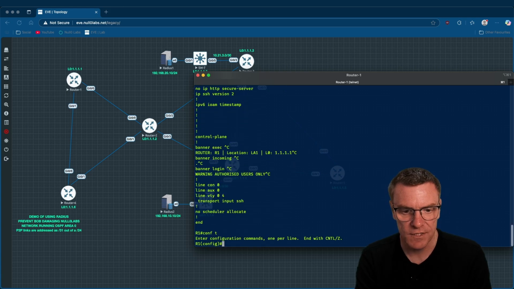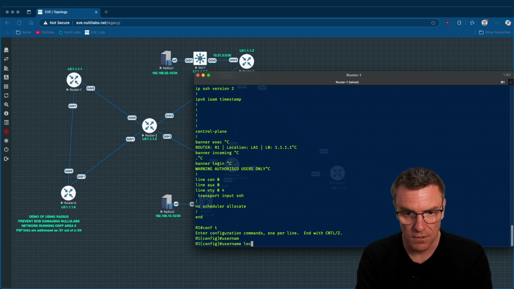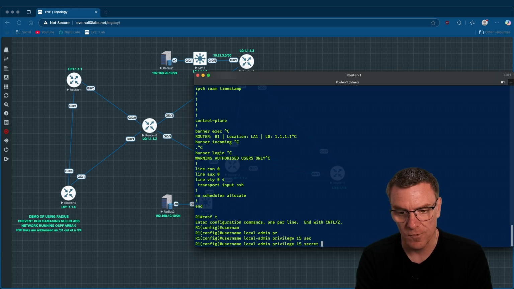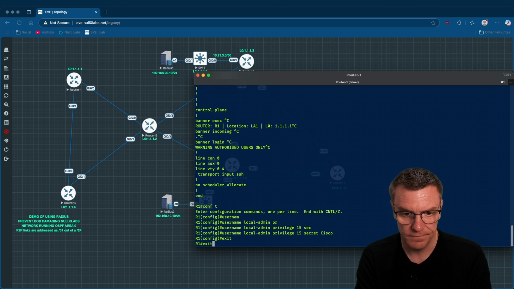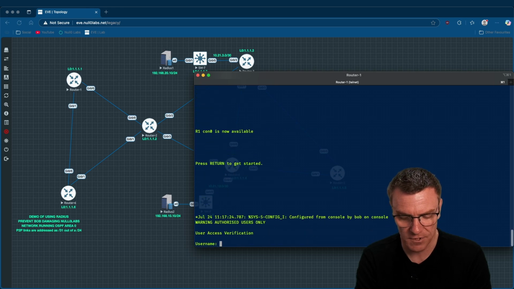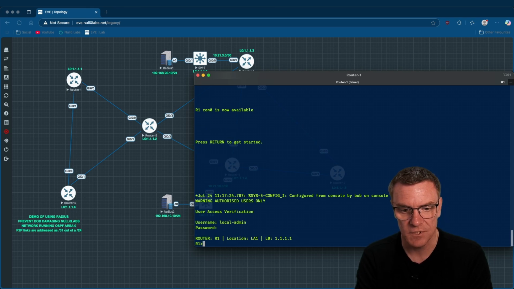So the first thing we're going to do is create that local account that I said. So we're going to create a username of local-admin. Privilege level will be 15, and we'll set a secret. Obviously, don't choose Cisco, choose something more secure. So that's our backup username and password to get in. At the moment, I could log in with that because it's a local account. So I could go local-admin and we set it to Cisco with capital C, and you can see I'm in.